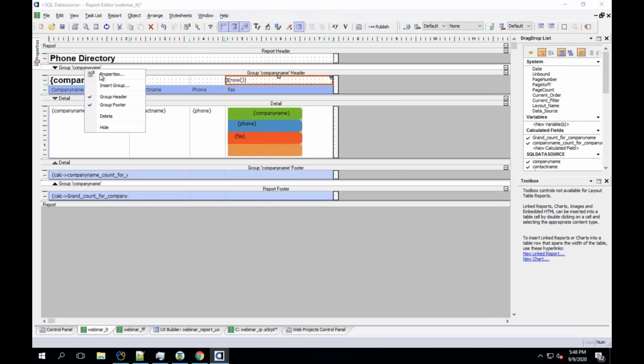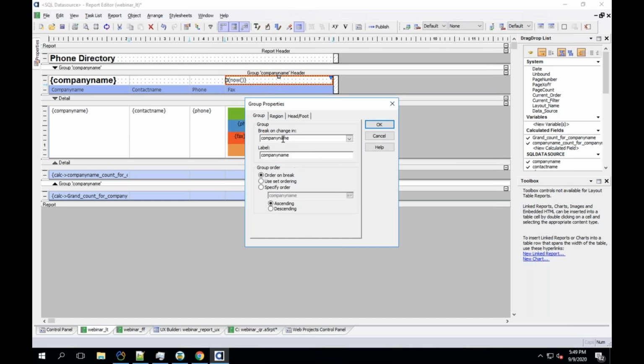So I'm going to right click on that, go to properties, and you can see what it's going to do is, for every break in company name, and it does the sorting for you, it's going to output this and then subsequently the items below it, the children associated with that. So it uses that pretty nicely.